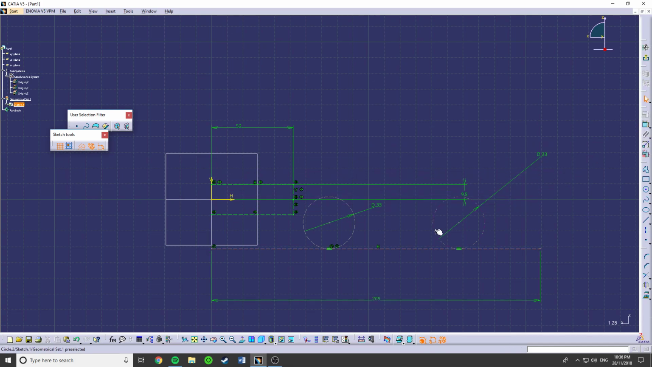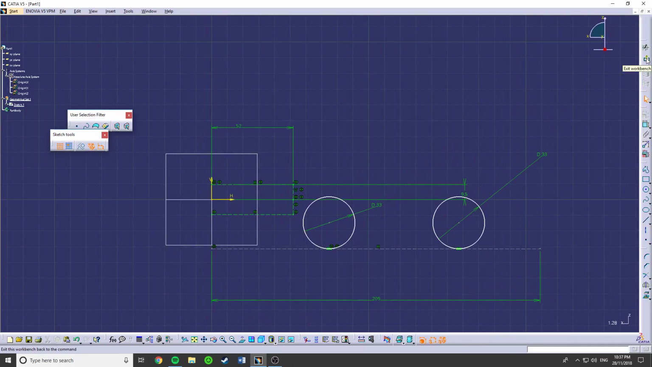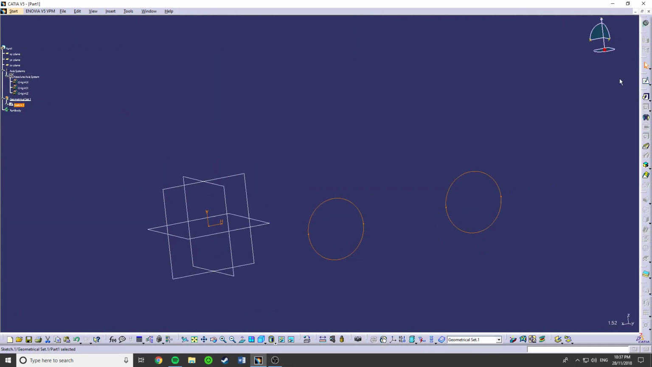So now what I'm going to do is position my wheels here. And what I'm actually going to do is make these non-construction geometry. Because what I can then do is go there, and we're going to have these show out through the part. So if we exit the sketch there, which is clicking the exit workbench button up there, we can just exit, and you'll see that the wheels will appear.